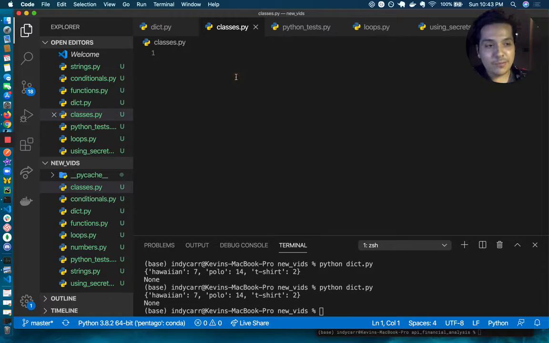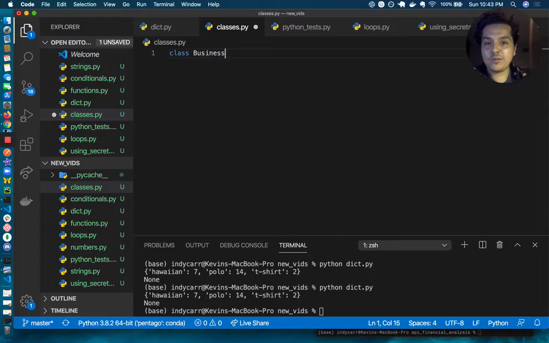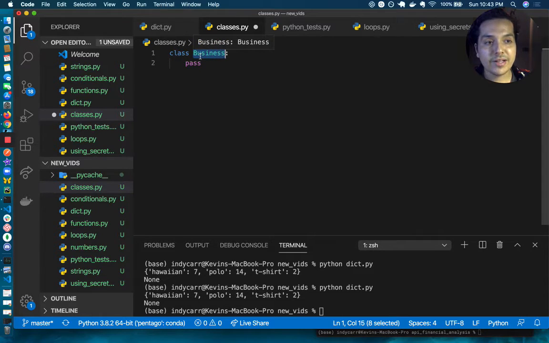So, for example, let's go with the business example. Let's say I want to create a class called business. You would just use the keyword class right here, and then whatever you wanted to call it. I want to call my class business because I want to define some of what a business could be considered. And right now I just use this pass keyword because I haven't written code yet.